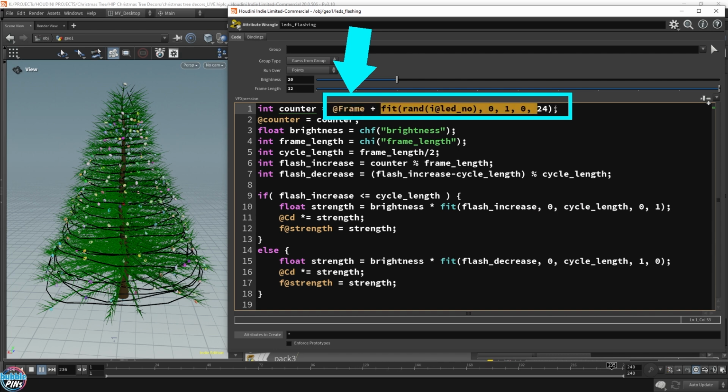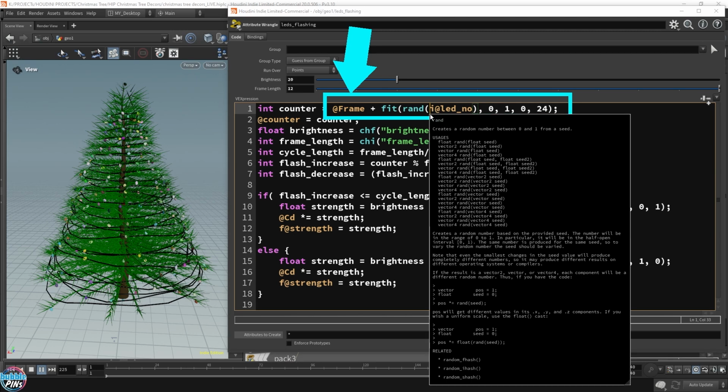This part is actually the easiest part because I'm feeding it an LED number. Every single LED here has a unique number. Okay, let me stop this and play it. Every LED has a unique ID. I call it LED number. And we feed that into this random function. The random function will just give us a random number from 0 to 1. As long as you give the random function a number, it will give you a random number back.